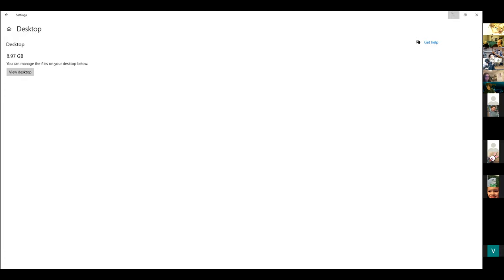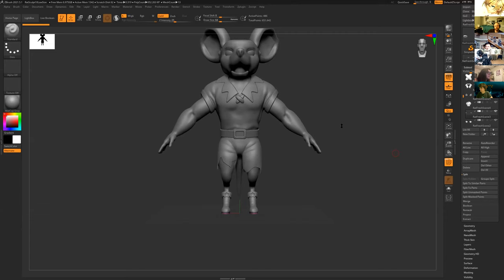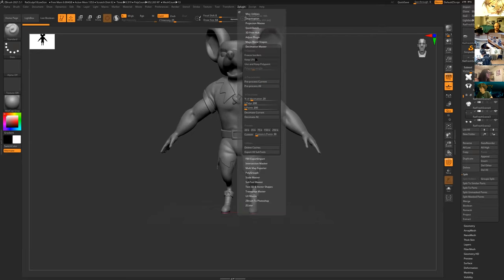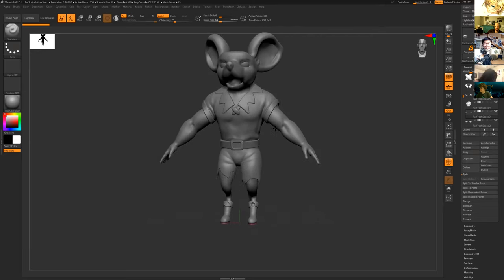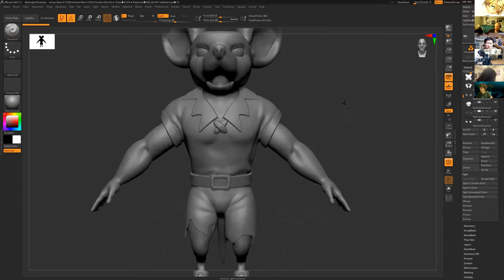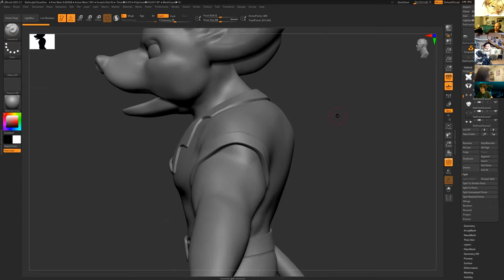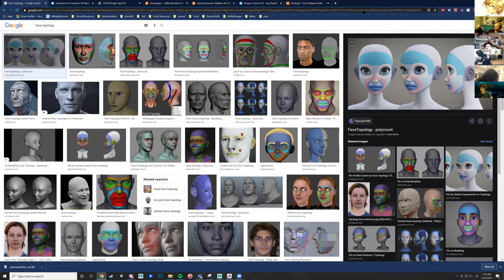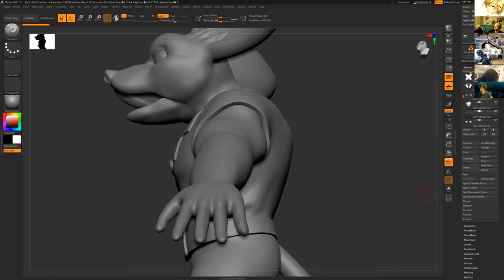I don't know. Let me share my screen. There we go. It was this ZPlugin, Decimation Master. It basically crunched down the model into like 300,000 points or something, or it was like 50,000 or something a lot more. Your model might be too high res to be used with live surface. Let me check.